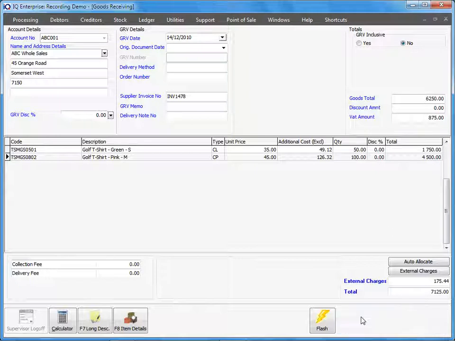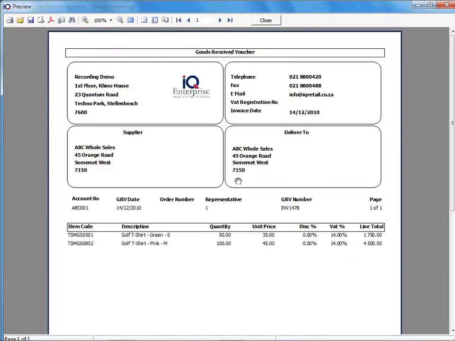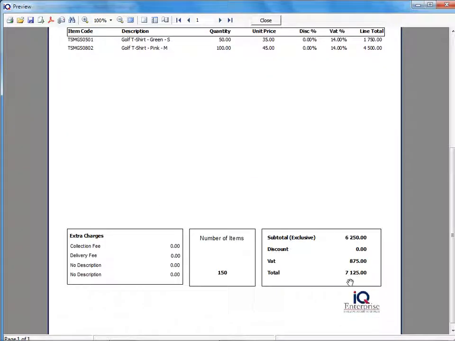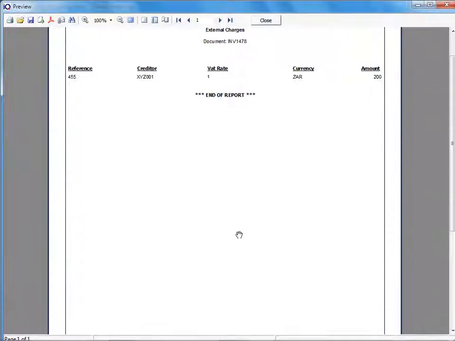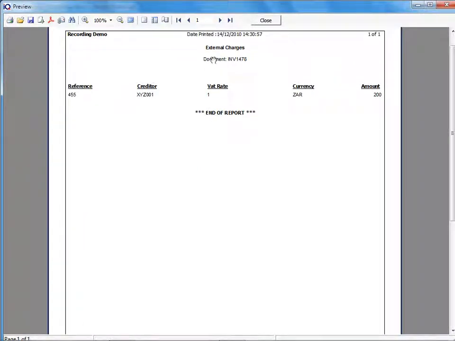If we now proceed and we finish our GRV, we will have that external charge as part of the cost of these items, but it doesn't display with the total. If I close this screen, you will see I now have a separate external charge report that will say the 200 Rand is not for ABC, but it's for the second creditor that I've selected, XYZ.